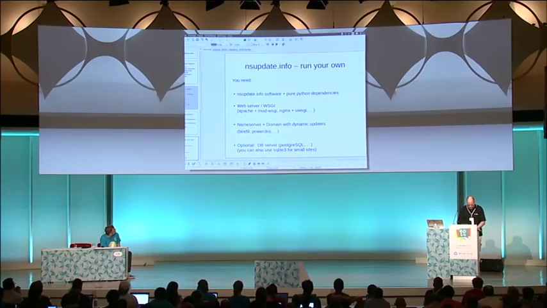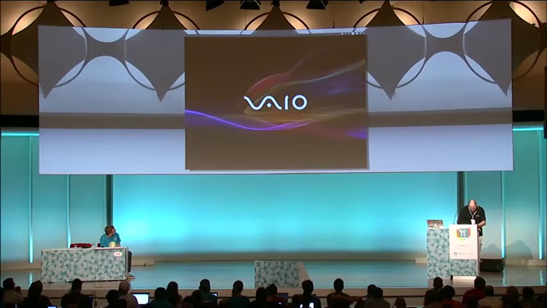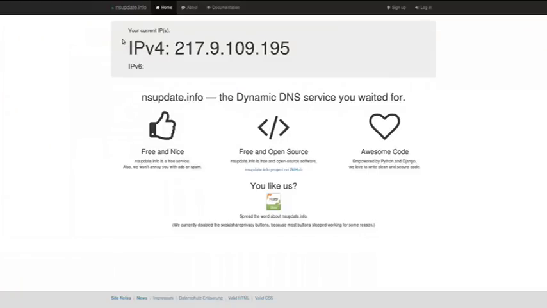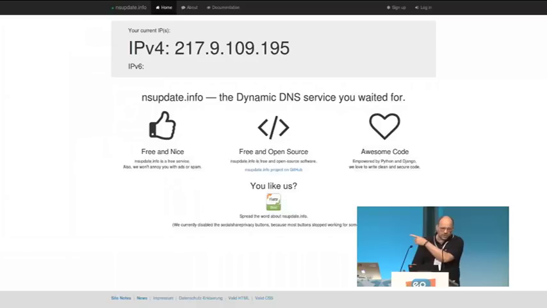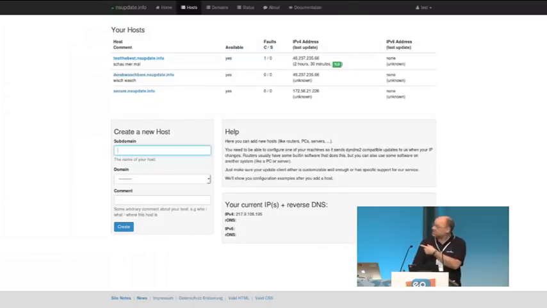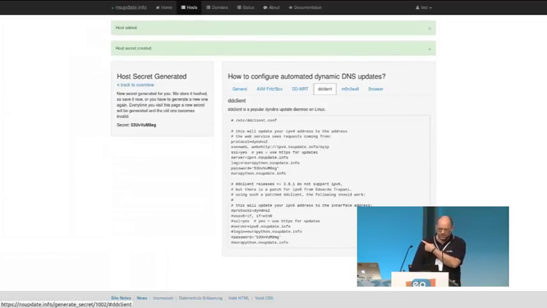I maybe show shortly a few pictures. Looks like this. If you are not logged in, it shows your IP. If you have IPv6 connectivity, it also shows the IPv6 address. This is the login screen. You have a local account, or you can also log in with GitHub or Bitbucket or Google. This is if you have created a few hosts. On the left, you can create a new host. It's just typing in some name, selecting a domain. It also shows your reverse DNS. This happens after you created a host.